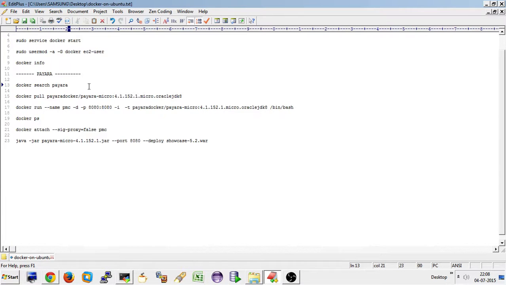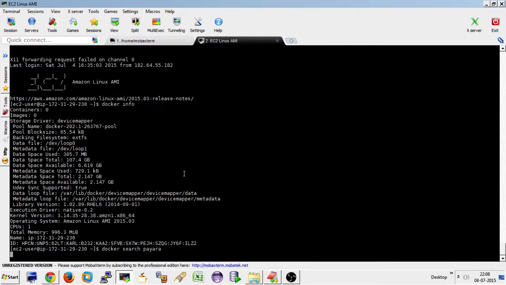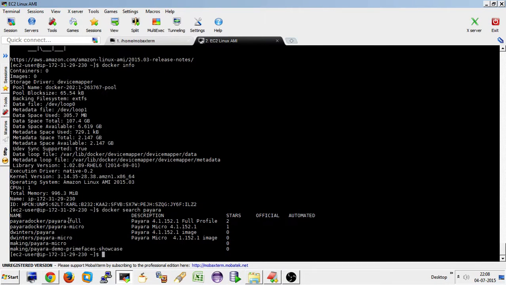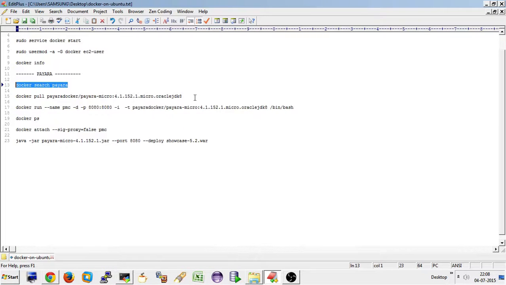Docker search. First let's search for the available images. Docker search Payara. If you see, you have the full version as well as the micro version available to you. We are going to work with the micro version as of now, and issue a command to pull that particular Docker image. Simple command again, docker pull, and this is nothing but the name of the Docker image. In this case it's micro.